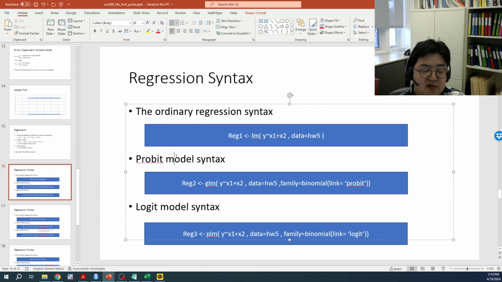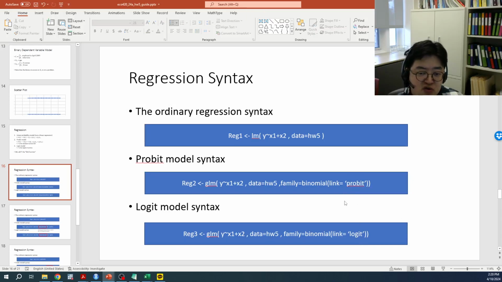But the probit model uses glm, which means generalized linear model. So this is a generalized linear model, and it includes one additional option. You have to specify what you are doing in this generalized model. And the logit model is pretty much the same. It's a typo, because I copied and pasted from the earlier part. So the only difference is you have to specify the probit model here and the logit model here. Depending on which option you use, you are going to get different results.